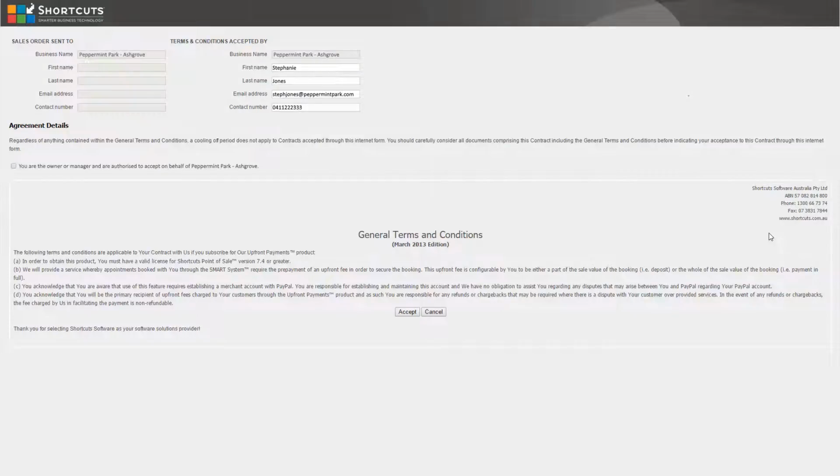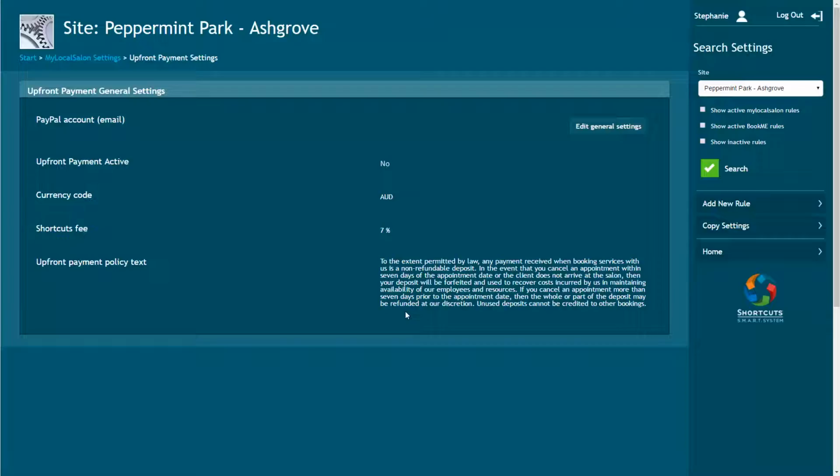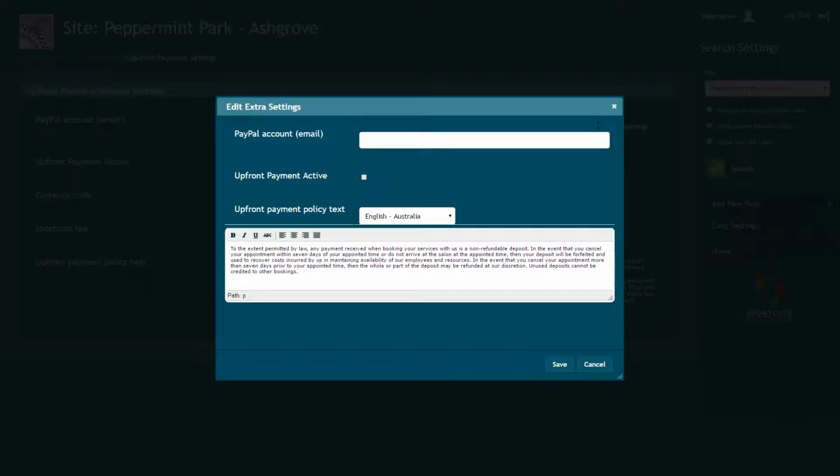Read the terms and conditions and ensure that your details have been entered into the relevant fields. Then tick this box and press Accept to agree to the terms and conditions. Click on Edit General Settings. Enter the email address for your PayPal account. Make sure that this is a business PayPal account, not a personal account. If you don't already have a business PayPal account, you'll need to set this up via the PayPal website.